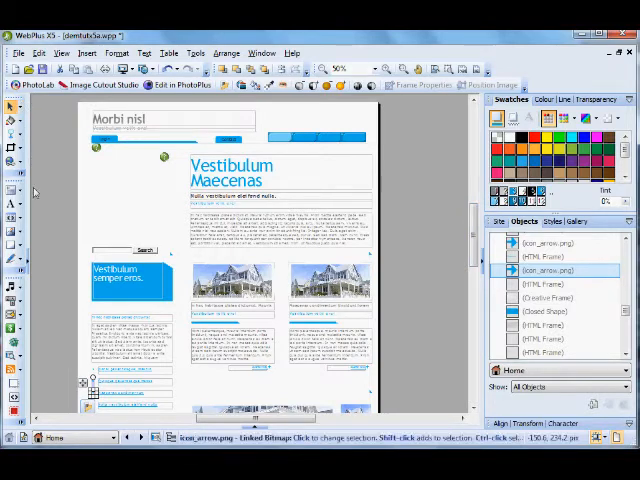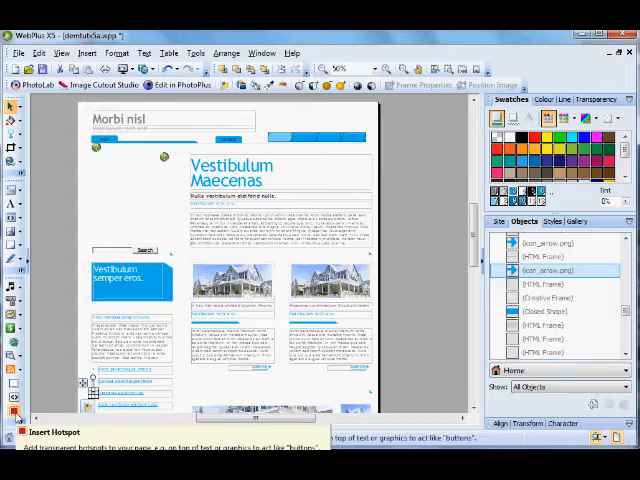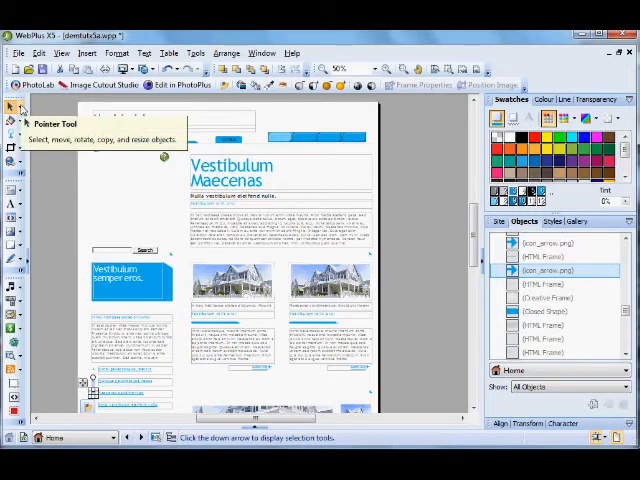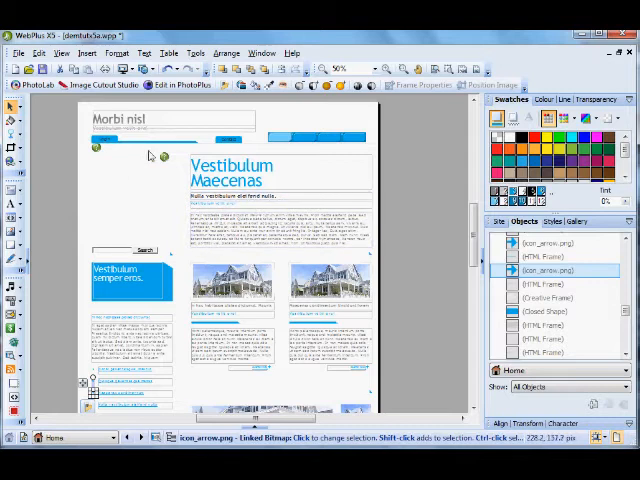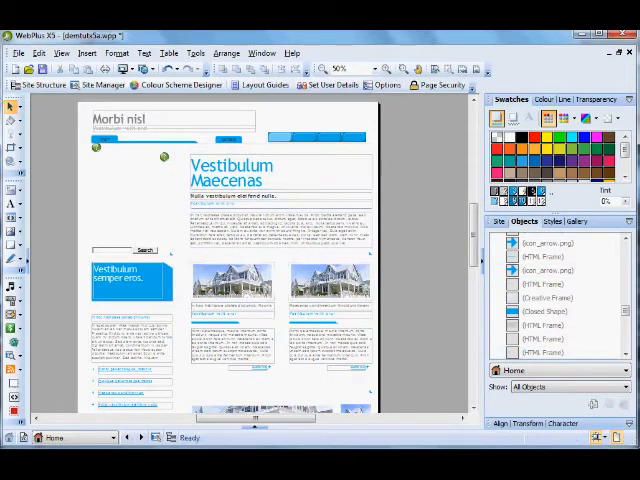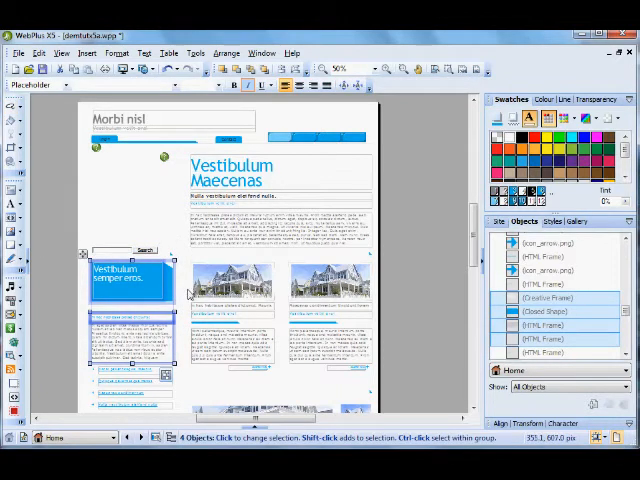On the left, 99% of the buttons are the same. A couple of exceptions which I'll show to you now is the pointer tool. Use the pointer tool when you want to select objects. You put a bounding box around them and then it selects all of them. Well, now there's a lasso tool which you can use to lasso objects of irregular shapes if you require it.